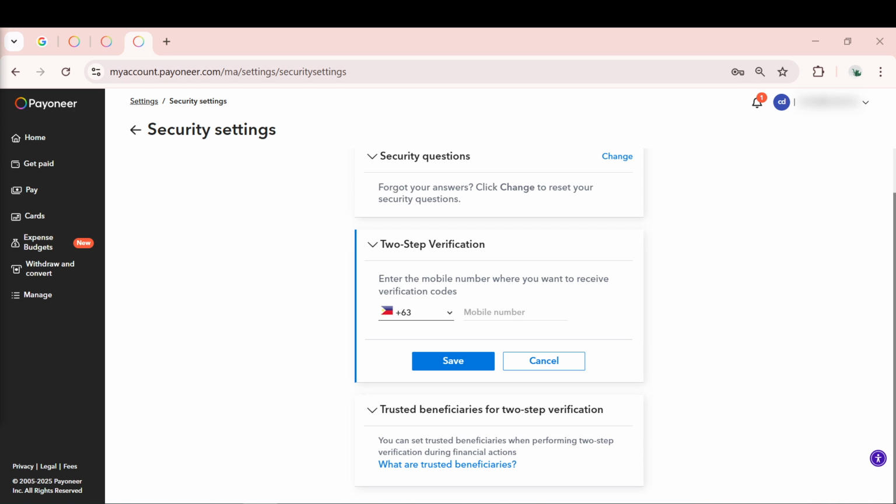Shortly after saving, Payoneer will send a verification code to the new mobile number you just entered. Retrieve this code from your phone and return to the Payoneer page where you are prompted to input the code. Enter the code carefully to ensure there are no typos, then submit it to complete the verification process. And there you have it. Your two-step verification is now updated with the new mobile number.